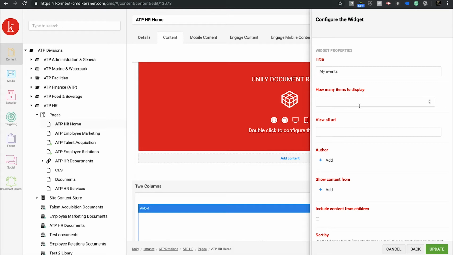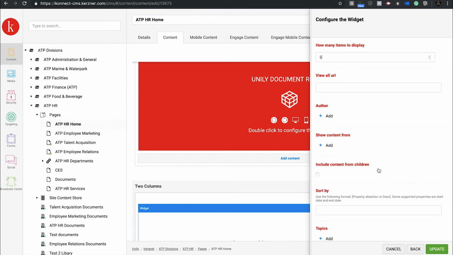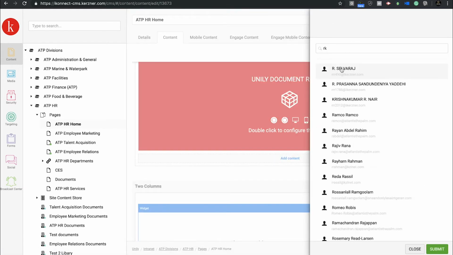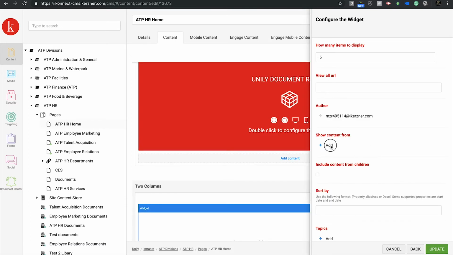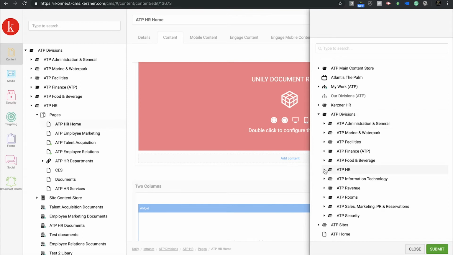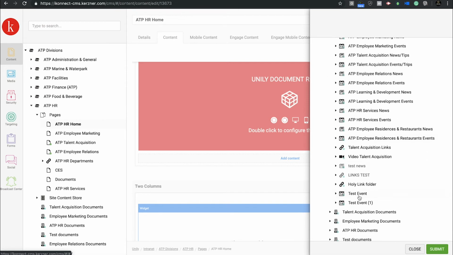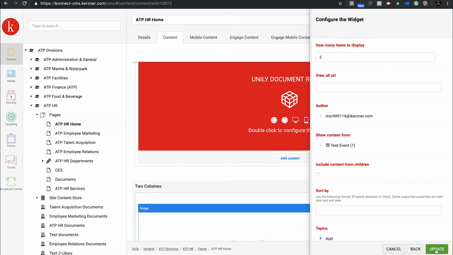How many items to display? This option makes sure you don't have a long list of events on your page taking up lots of space. So if we enter 5, only 5 of our events will appear in the widget, and a View All button will appear on the page, allowing colleagues to see more events. Add the author, that's you in this case, and click on Show Content From. Here you need to go and find in your site content store the folder of the list you created. There it is, Test Event. Click on Update and the events rollup is created.